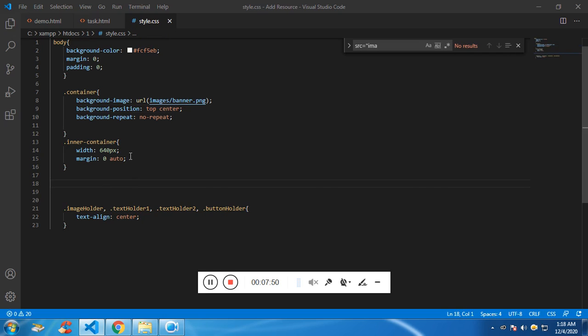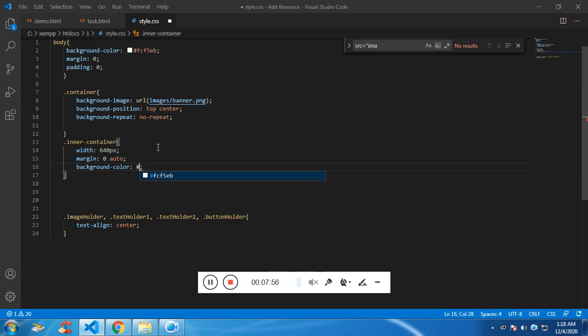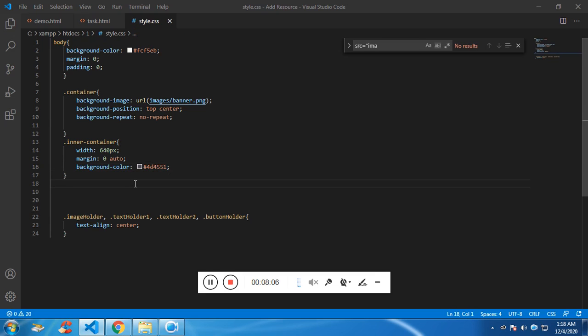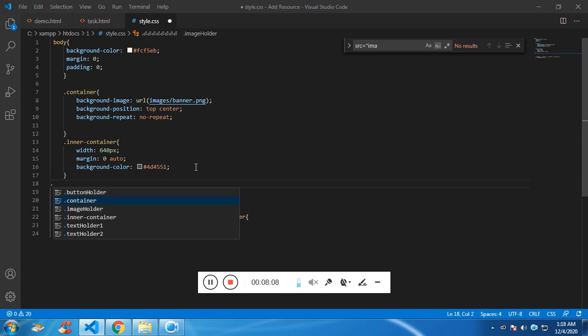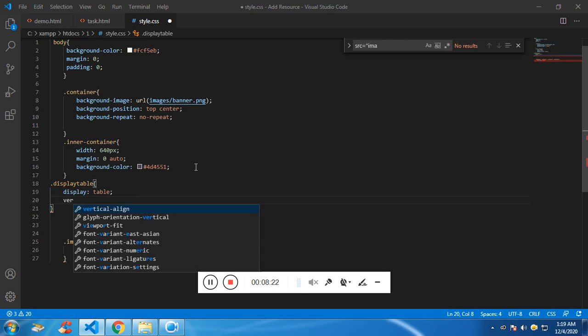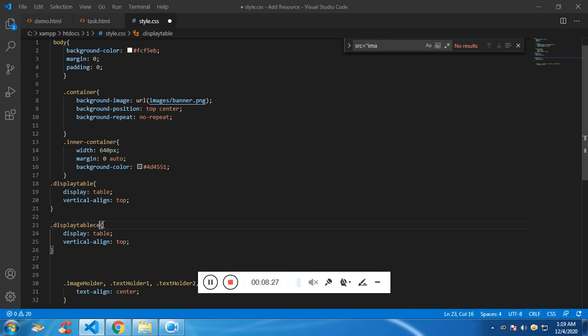Fine, it is working. Now I am going to add a background color which is same as the screen color. You cannot see anything because it will actually work. Now the next thing, inner container. Inside inner container we have display table, and it is going to have display table and then vertical align top, and then we have display table cell.